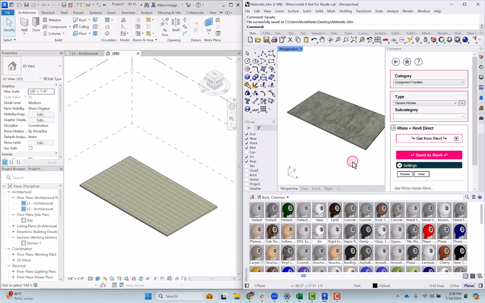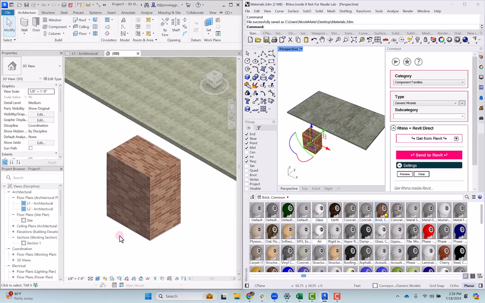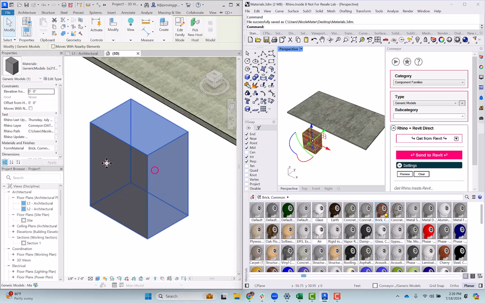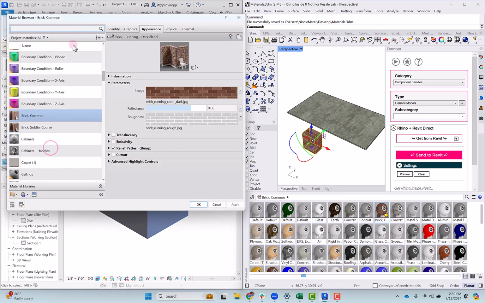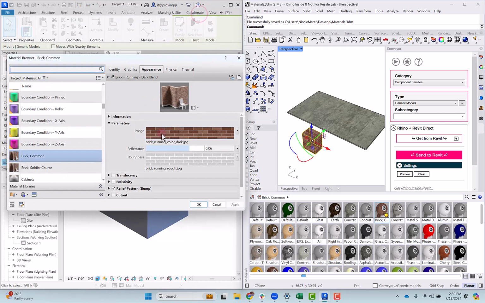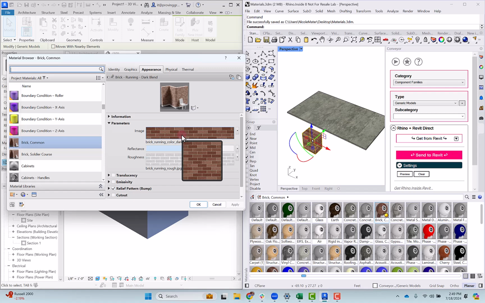So to demonstrate this, I'll just draw a very simple box and apply a material from our Revit materials to that box. I'll give it a category and send that across. And on our Revit side, you can see that that imported with that same material on the box. These new and enhanced material management features between Revit and Rhino are available in Conveyor version 5.